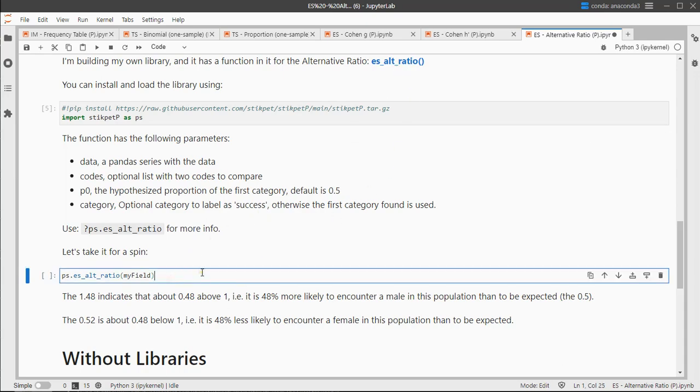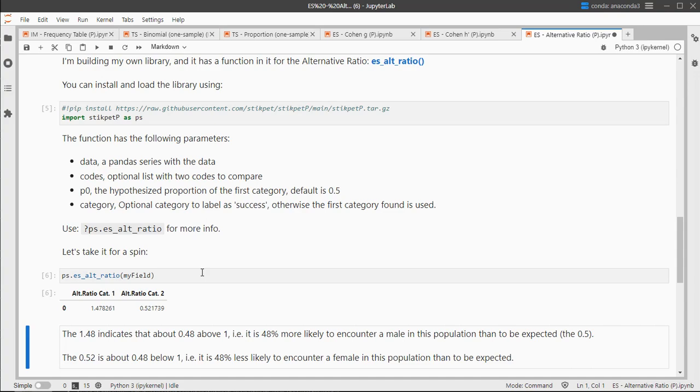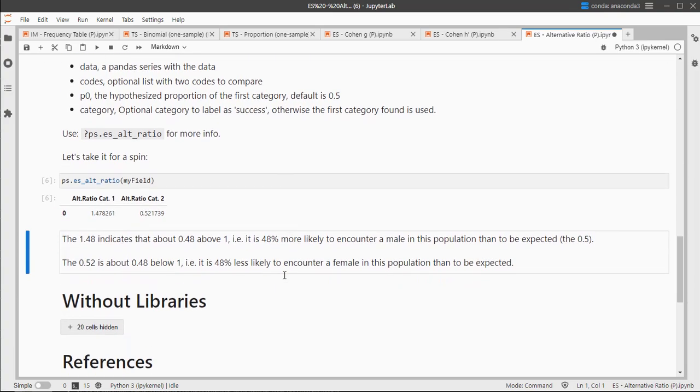Now let's take it for a spin, and if I use my example data, I'll notice that there is an alternative ratio of 1.48 and 0.52. You might notice that this is actually how far the difference is, both the same if you set 1 as the center. So, and that's it. That's how you can determine the alternative ratio.